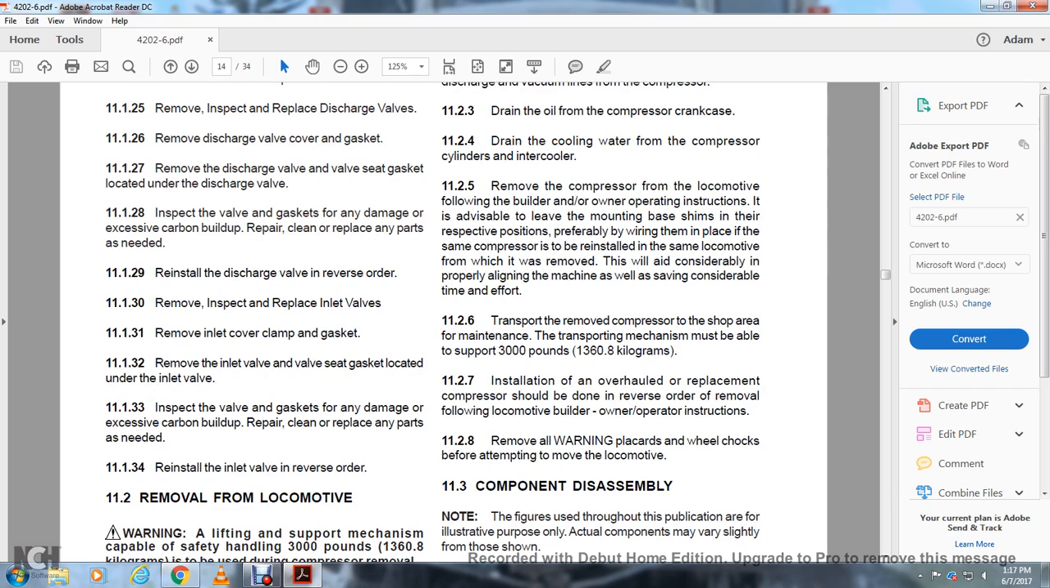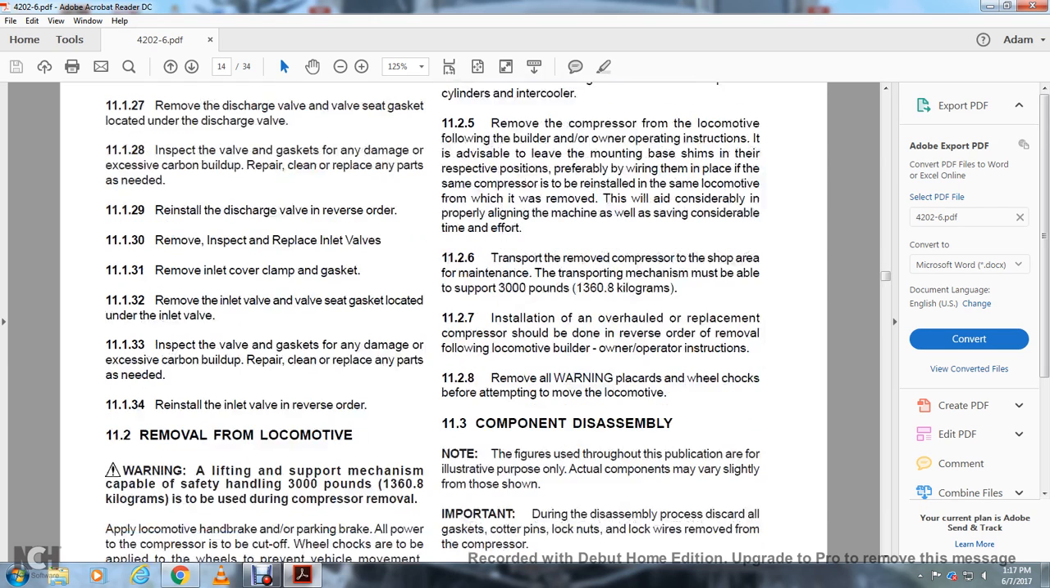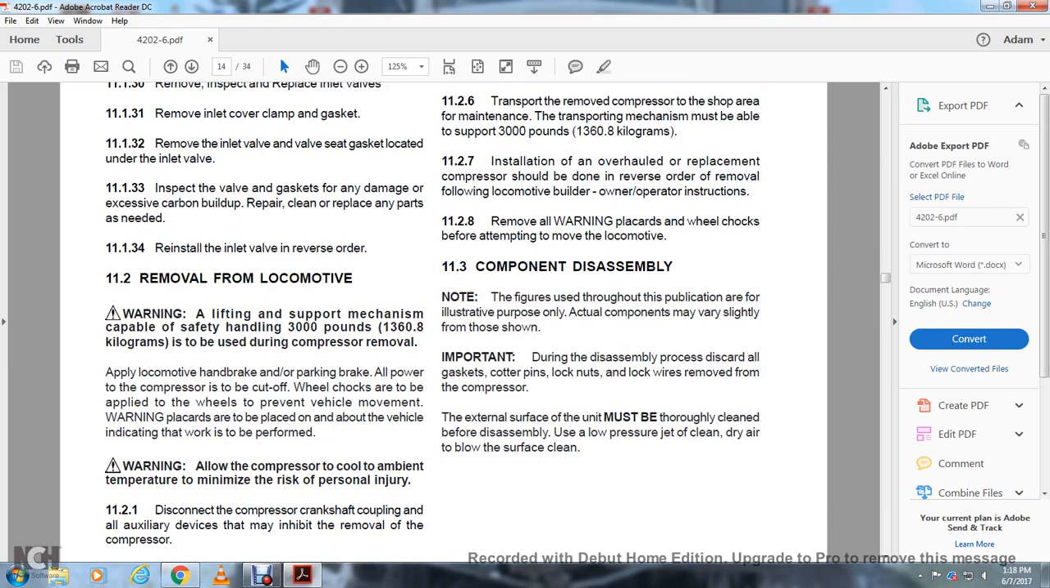Transport the removed compressor to the shop area for maintenance. The transportation mechanism must be able to support 3,000 pounds. Installation of an overhauled replacement compressor should be done in reverse order of removal, following locomotive builder, owner, and operator instructions. Remove all warning placards and wheel chocks before attempting to move the locomotive. 11.3, component disassembly.